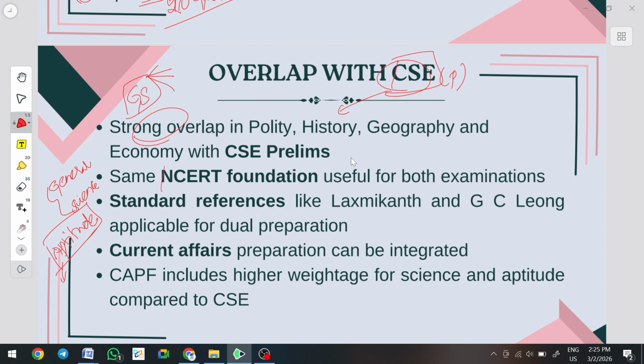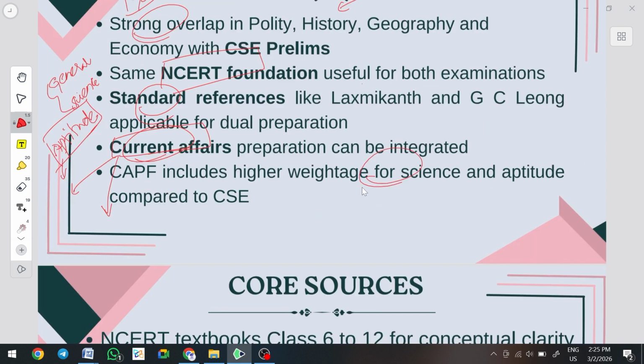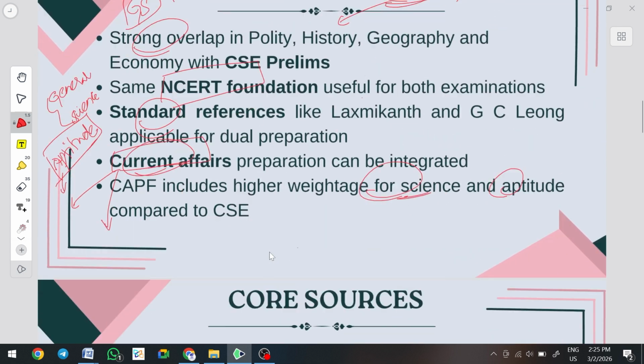Okay, and the sources are also going to be one and the same, like the NCERTs and other standard reference books, and current affairs is almost going to be the same sources. But there is more weightage, as we have already seen, for science, and aptitude is already included in this Paper 1 compared to CSE, which is a different case there.